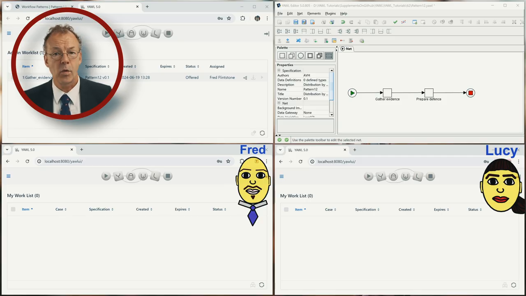So now we have four windows open. On the top left is the YAWL administrator. On the right, we have the specification with gather evidence and prepare defense. And at the bottom, we have Fred on the left-hand side and Lucy on the right-hand side. So we have already started a case for this workflow.